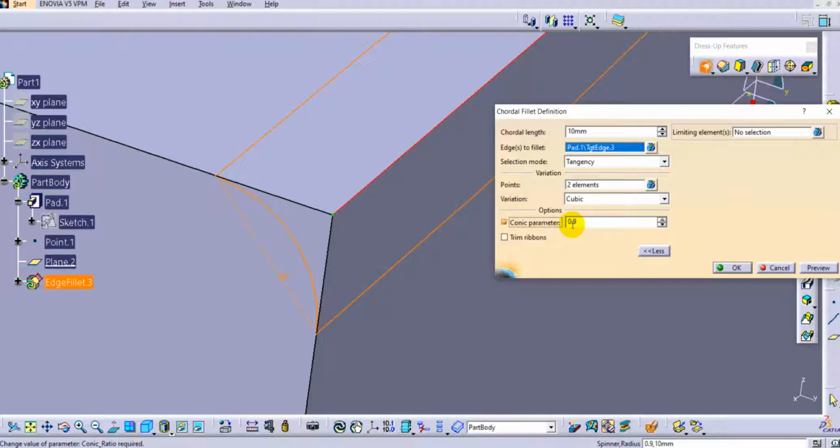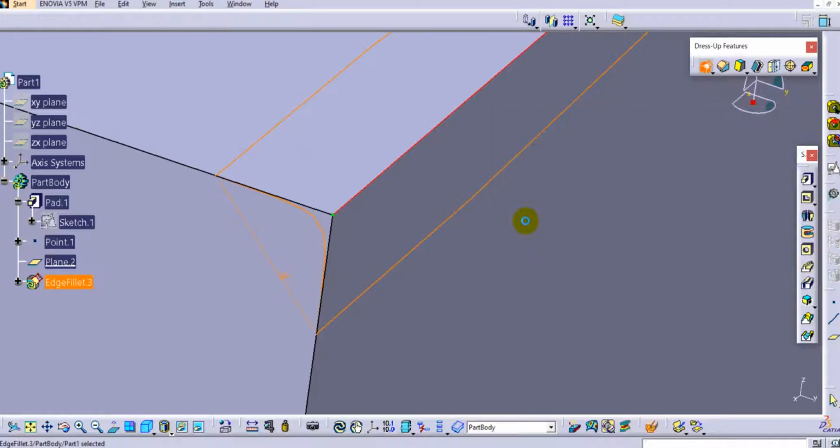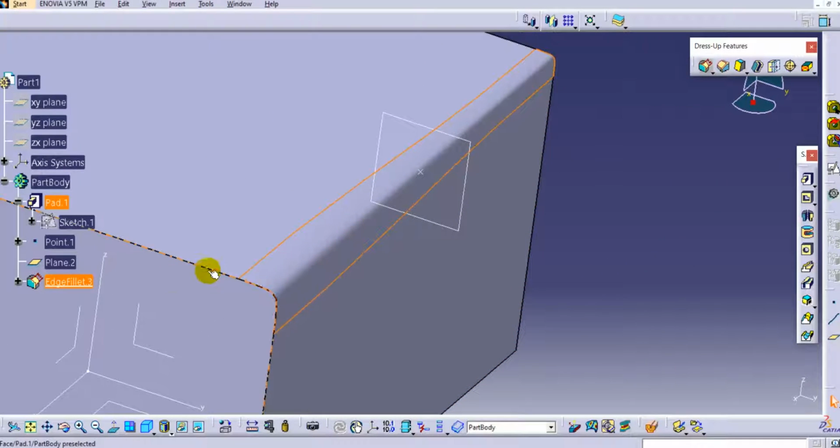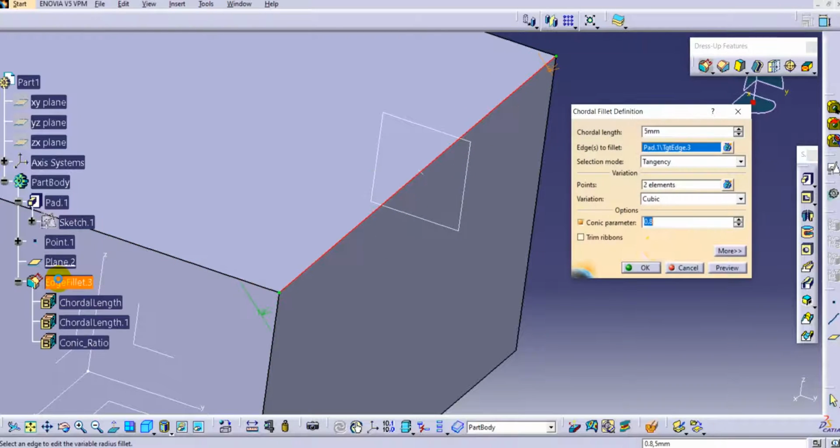And now you can see the difference for the conic parameter. So if you make this as 0.5, it will create a parabolic curve, and if you reduce it, it will create an ellipsoidal. And again, if you go on increasing above 0.5, it will create a hyperbolic curve. So just increase it, let's say 0.8, and you can see the difference between these variable fillet.